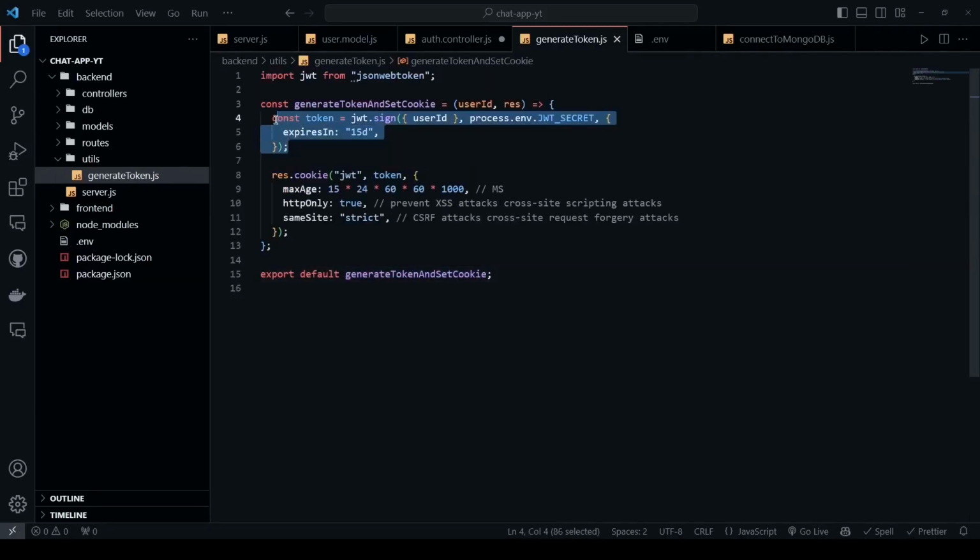So we created the token by calling this sign method, and we need to send a payload to this method, as well as our secret. And we said that this token should expire in 15 days. Then we sent this in our response by adding these options just to make this a bit secure, and this is the maximum age that the cookie should live. And then we just export default this function.